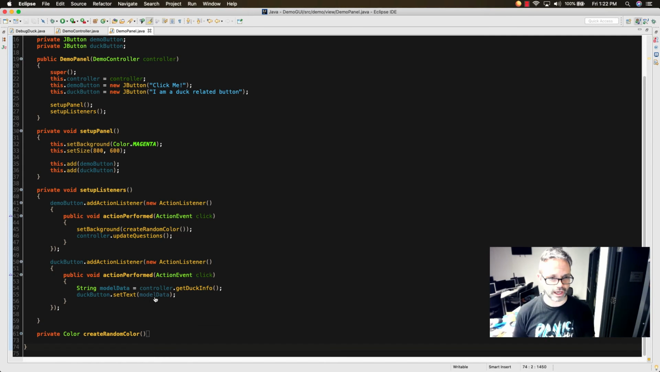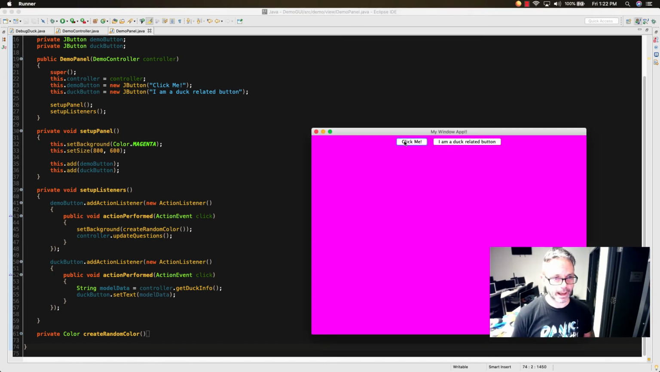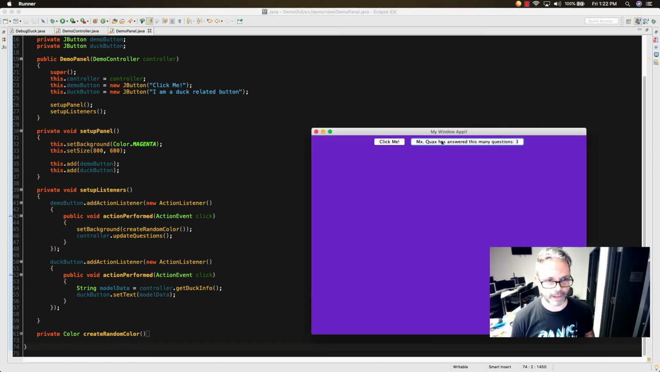And so what I can do now is every time I change my color inside my app, click, click, click, and I click that button, it says Mixquack has answered this many questions, 3. I click it again, and it goes up to 4, because even though this GUI has no idea that the duck exists, the GUI itself is able to talk to the controller via those public accessible methods, updateQuestions and getDuckInfo. And it can retrieve and change that information using those go-between methods. So we can get information from the model, have it be processed inside the controller, and then brought back and shown in the display.